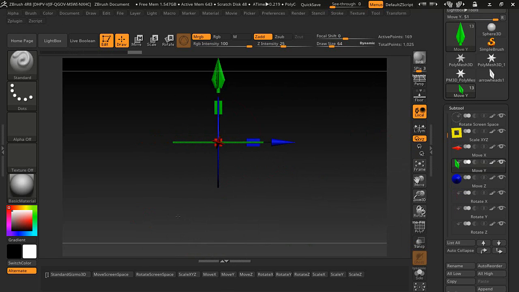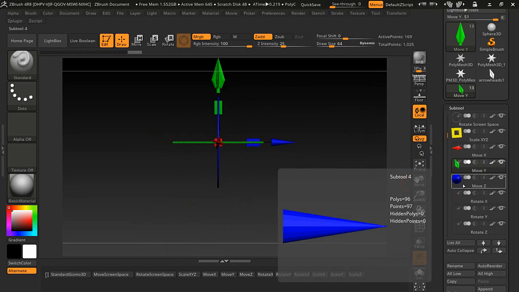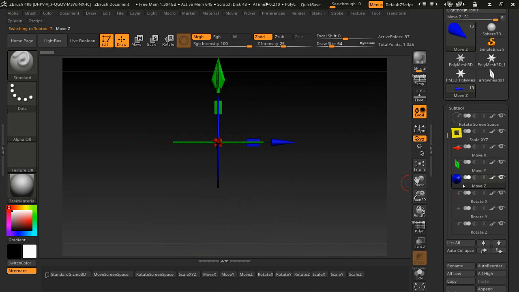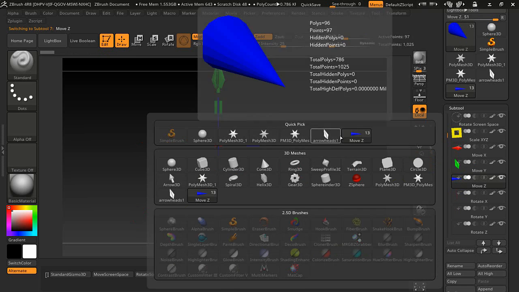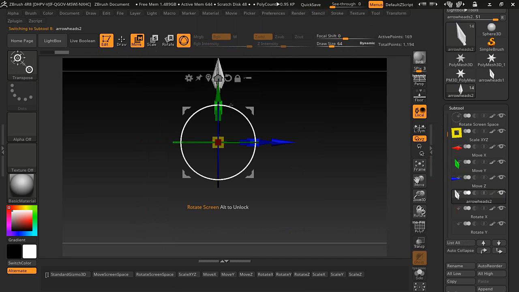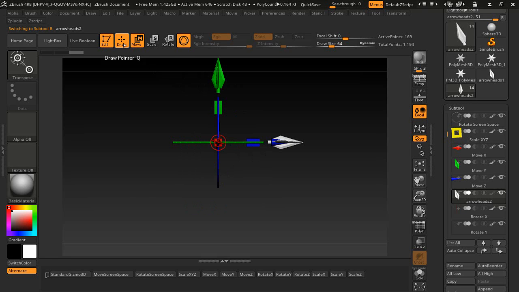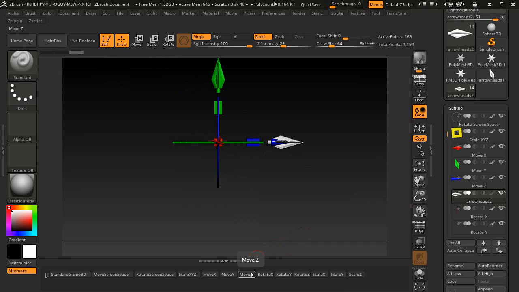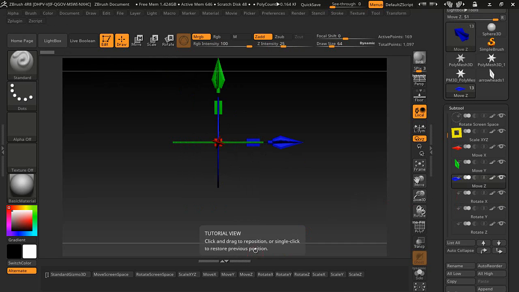And we're going to do this blue one here. Use my hotkey. We're going to rotate that around. And that was move Z. Okay, now we got that done.